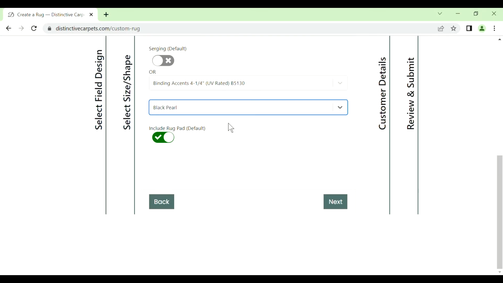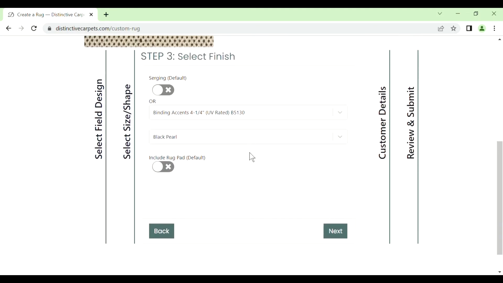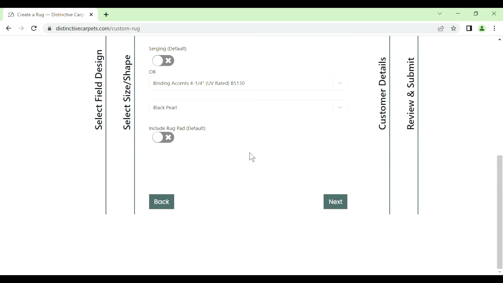Ken Sullivan suggests that if you are going with an inside rug, to always include the rug pad. However, if the rug is for outside, it is not necessary. So in this case, because it is an outdoor rug, I'm going to turn this selection off. Once I have verified that all of my settings are correct, I'm going to hit the next button.